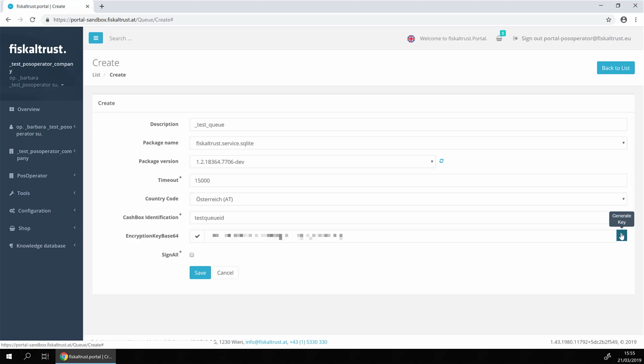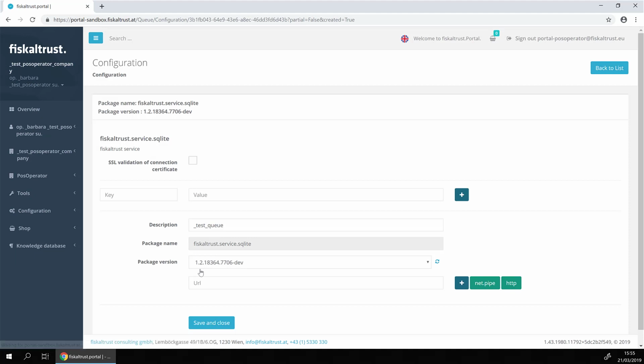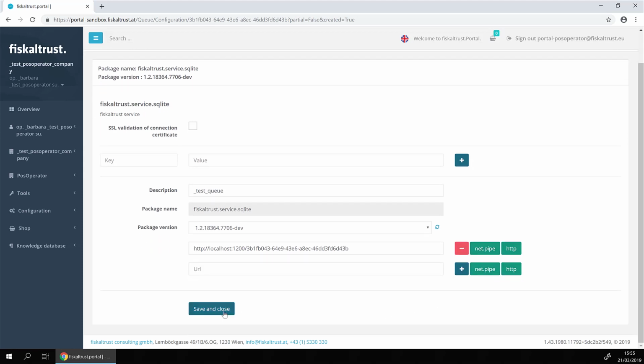Create an encryption key by clicking the flash icon on the right. The encryption key cannot be changed later as well. Click Save to continue. On this page, create a queue endpoint by clicking HTTP. If needed, you can create a net, pipe endpoint. Click Save and Close. Here you will see your newly created queue.